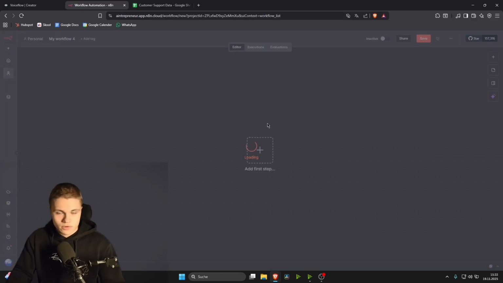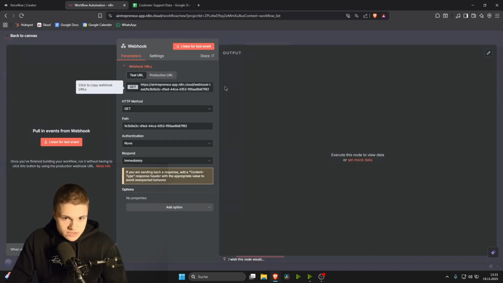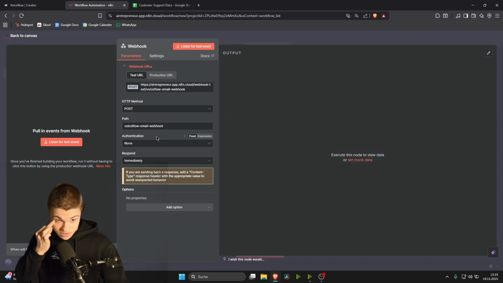Okay, so first we need to do a webhook. We basically create a new workflow, add first step, and we say webhook. Nice. We want to set this to the message, so the method should be post. Just go to the name, authentication none, and respond immediately. That's all we have to do here.